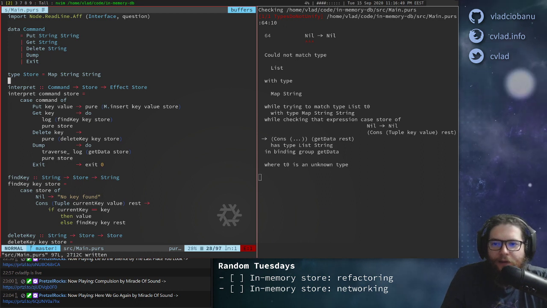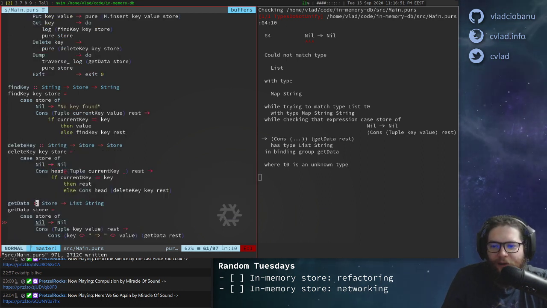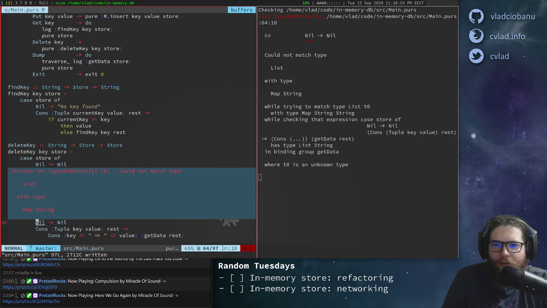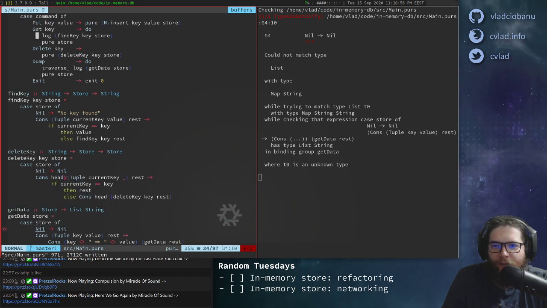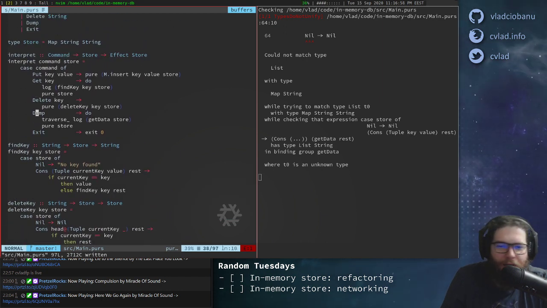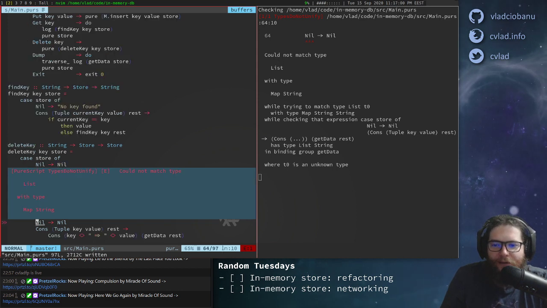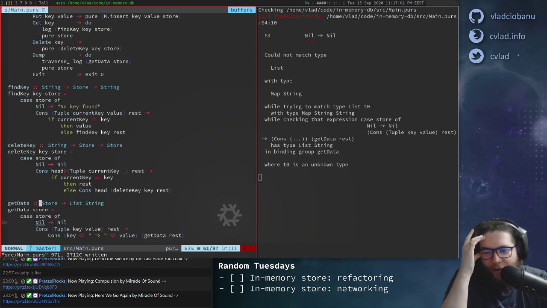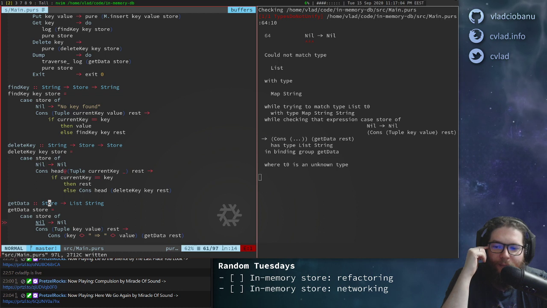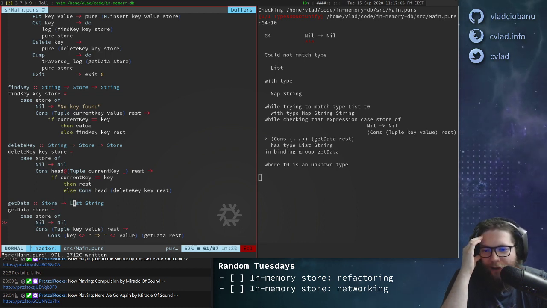Okay, so let's see, what's the next error? Well, it's saying for getData. I'm not sure why it's jumping to getData, but that's the next error that we're getting. And let's just fix them in order, right? So okay, what's getData? Well, this is a function from, now it's a map, store, to a list of strings, right?